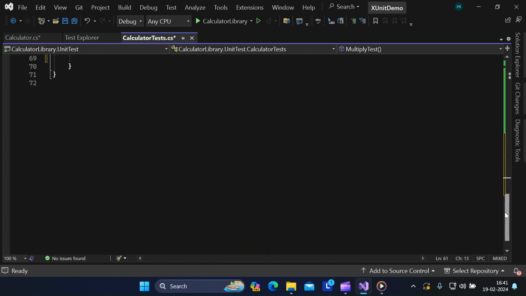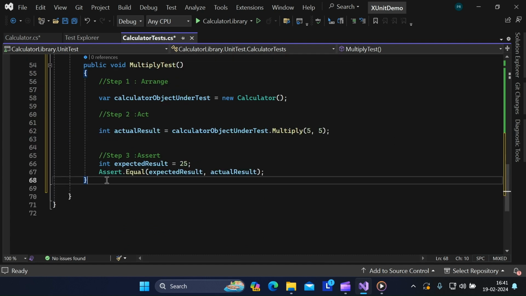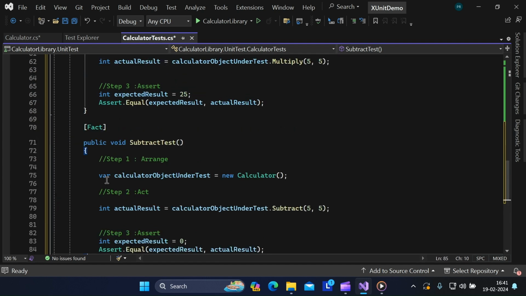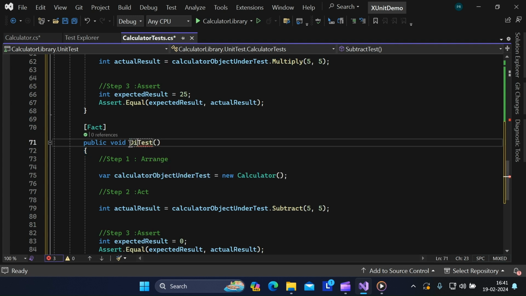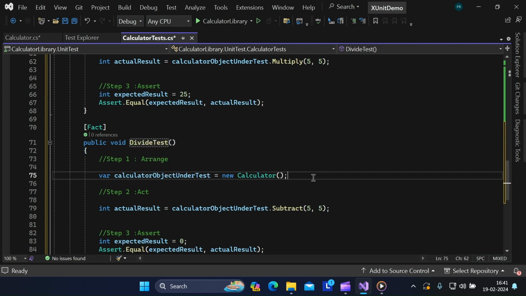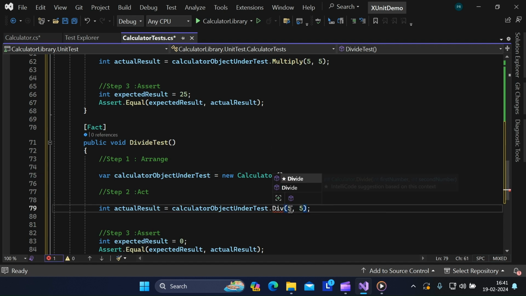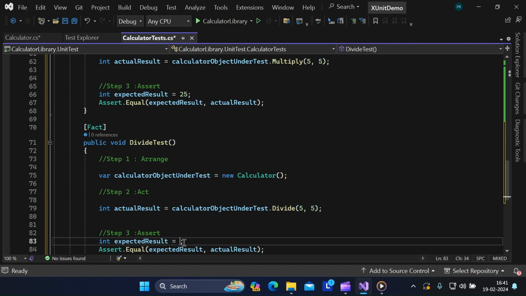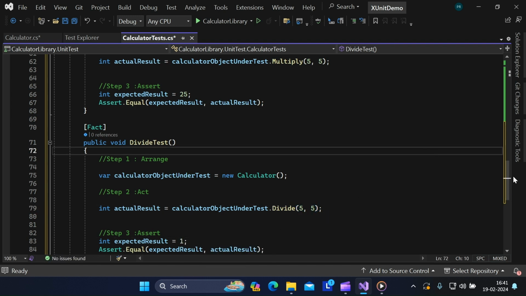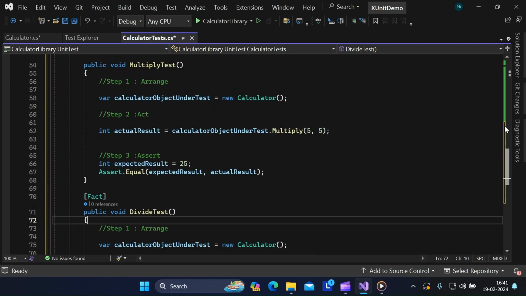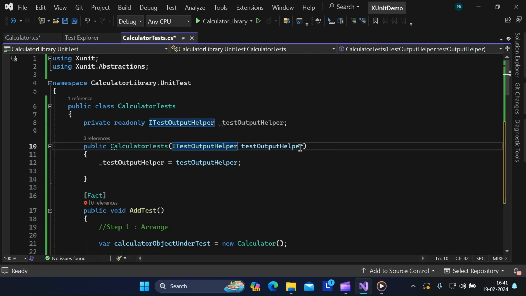And similarly, we have one more method to test, that is the divide test. Okay, so let me name it as divide test. Okay, so let me make it as dot divide, sorry, divide by 5, and here we know that the expected result is 1. Okay, that's it. Yeah, I can remove this ITestOutputHelper also. This is not required.